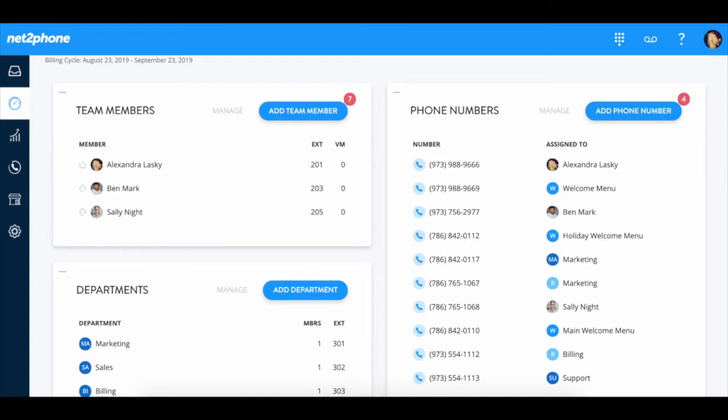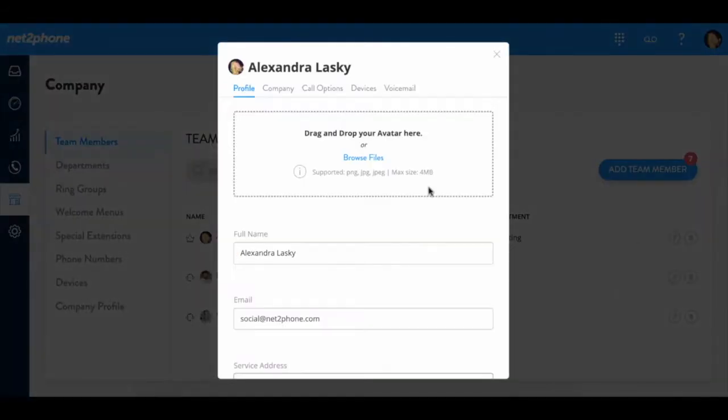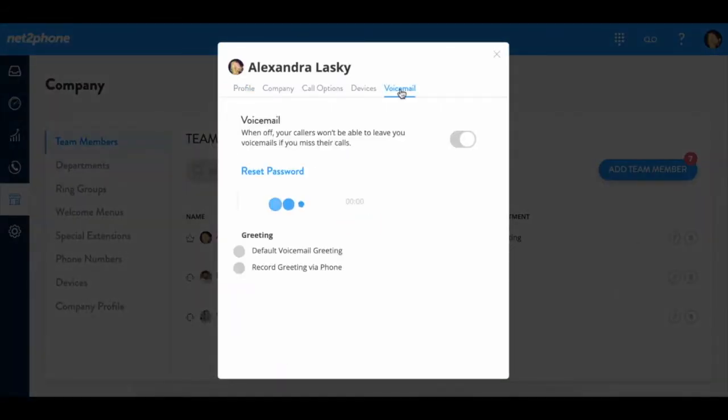For this video, I'm going to show you how you're able to set up your Net2Phone voicemail. I've started off in our dashboard as I am going to go ahead and set up my own voicemail. So I'm going to click on Manage, and then I'm going to click on the pencil icon to edit. And then we're going to go over here to voicemail.